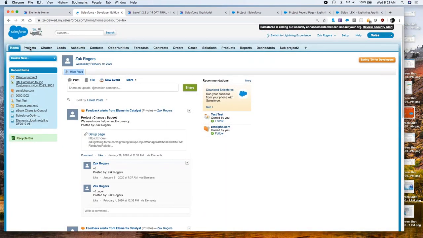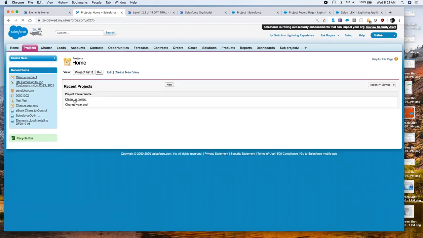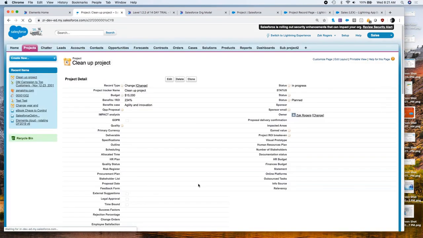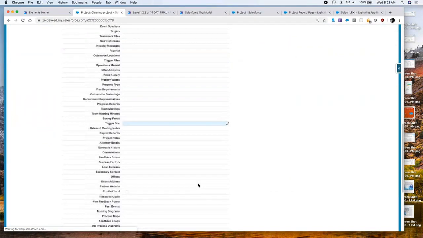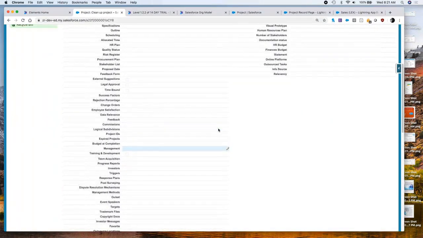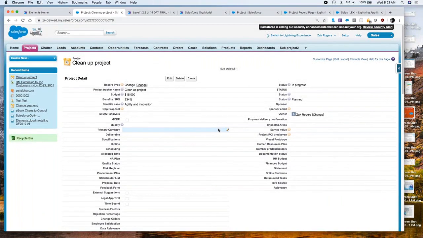in Lightning is identical to the Classic page. So there you go, there's our page layout. Looks rather like a CVS receipt with all those fields. The question is, which of those fields are important? Which should I add help to?